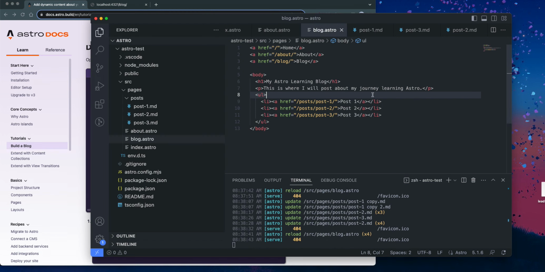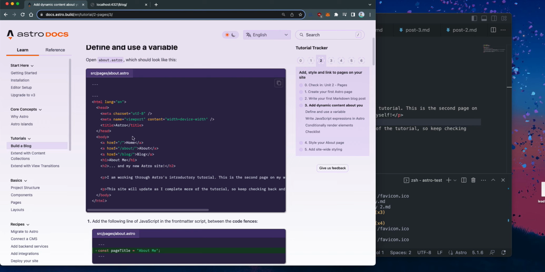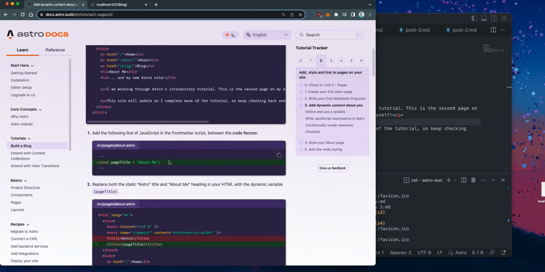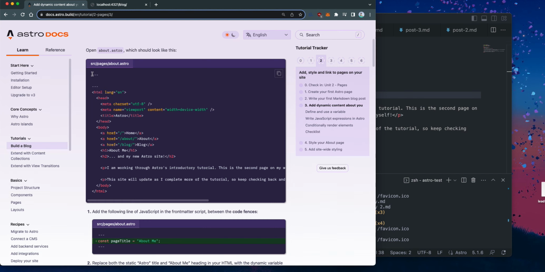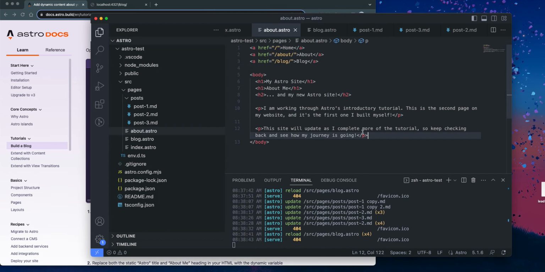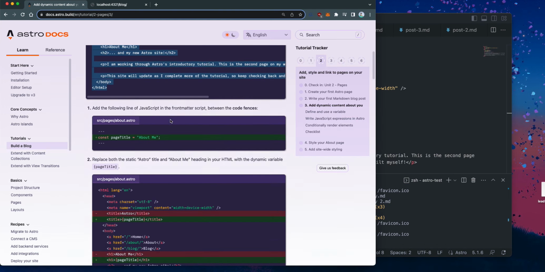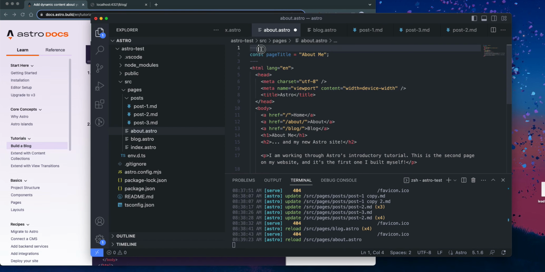So let's open up the About Astro, which is here. So what is this? This is what we have, right? So add the fine line of JavaScript in the format between the fences. So this is the secret, right? You can actually add JavaScript, let me change the about to this. You can actually add JavaScript to your .astro file just by doing this. So this is standard JavaScript, but I had to put it in between the 3 dashes. So this is how they distinguish between JavaScript and HTML.